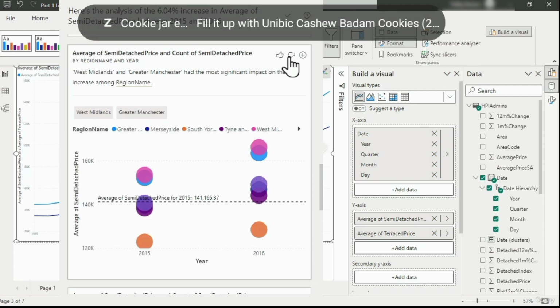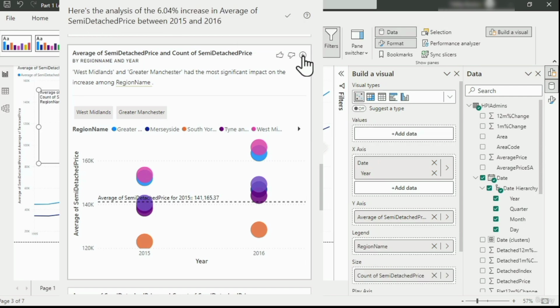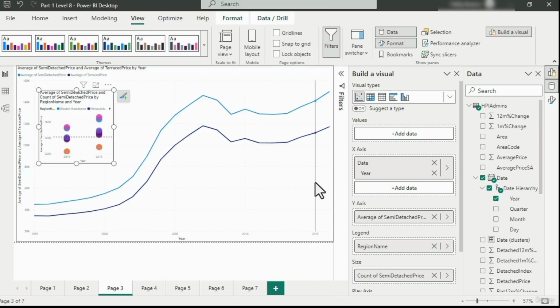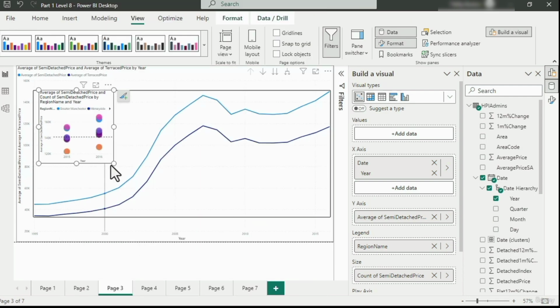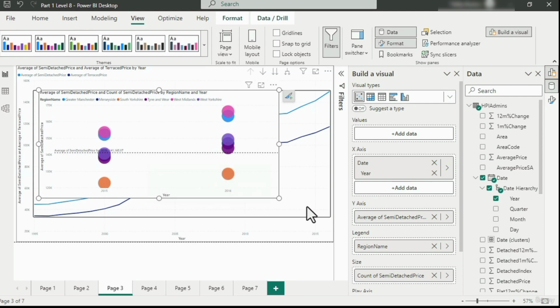Now we can give it a thumbs up or thumbs down. That just provides feedback to Microsoft. It doesn't actually do anything else. Or we can click the plus, and this adds this visualization to the page. So I'll just click away from it, and now we've got this visualization, and we can choose to do what we wish because everything is in here just like a normal visualization.